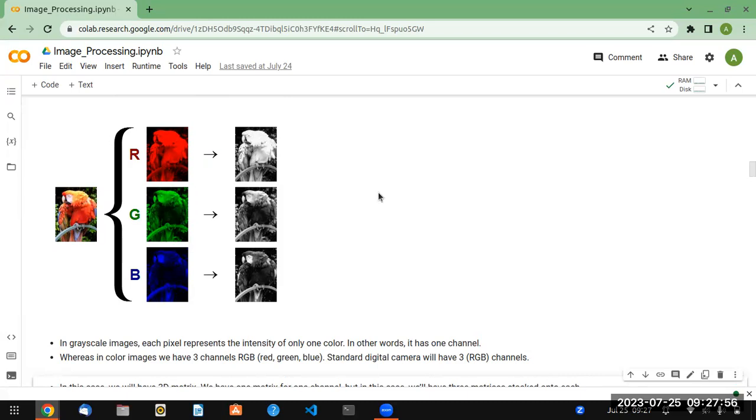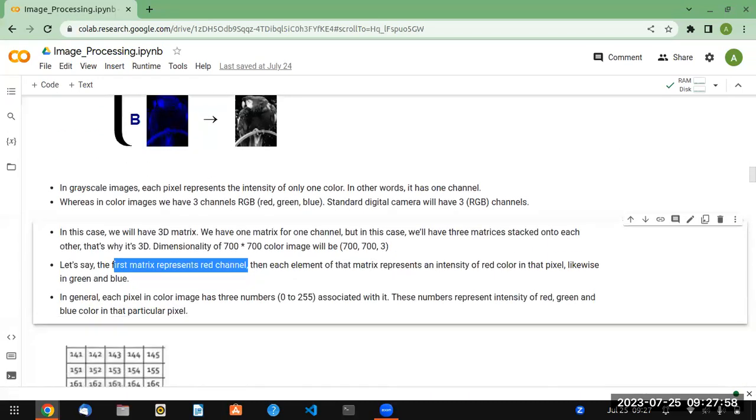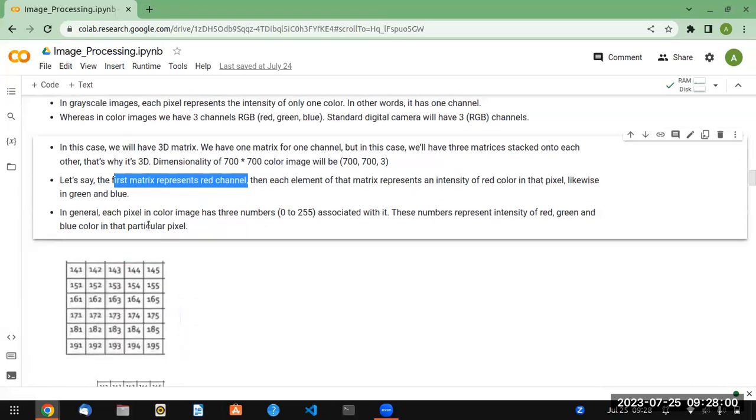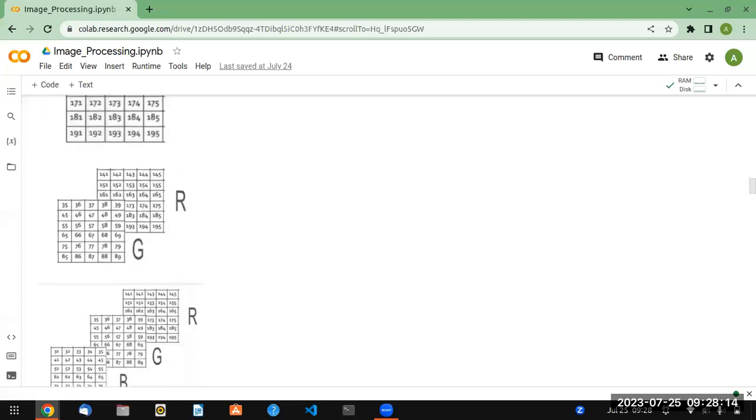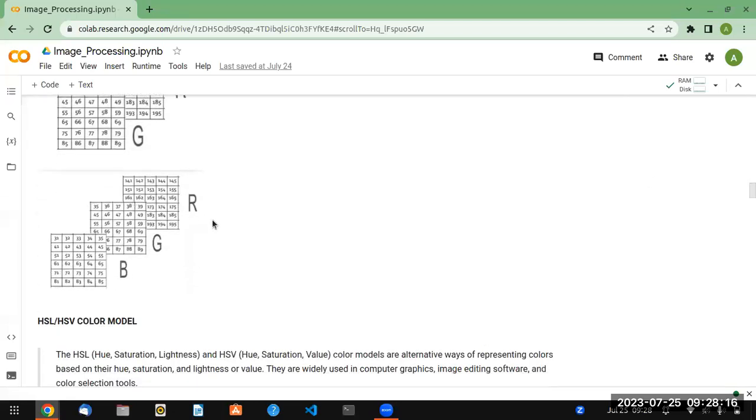Okay, so in general, each pixel in a color image has three numbers, 0 to 255, associated with it. These numbers represent the intensity of red, green, and blue color in that particular pixel. So consider this one. How is this going to be formed? I have drawn this picture previously, but not with this much clarity. So RGB, you can see, here the intensity of the R channel is more. Green channel and blue channel are a bit less.